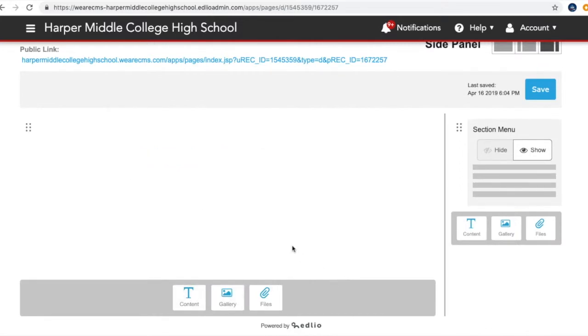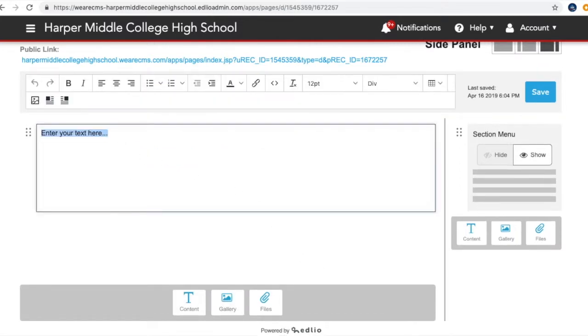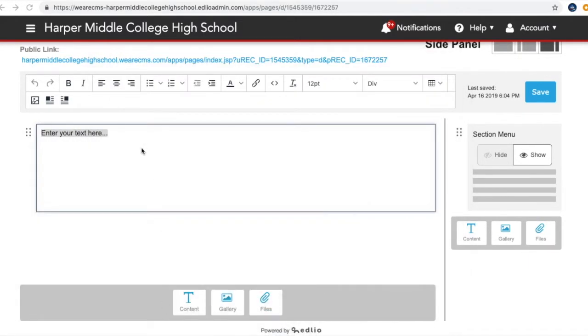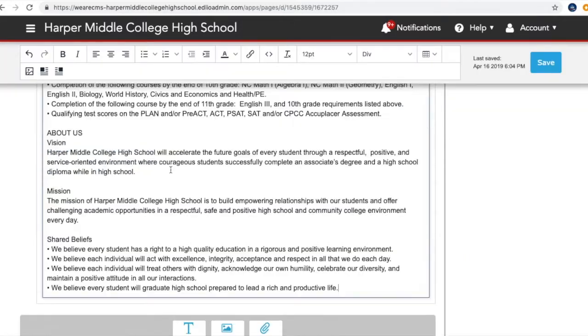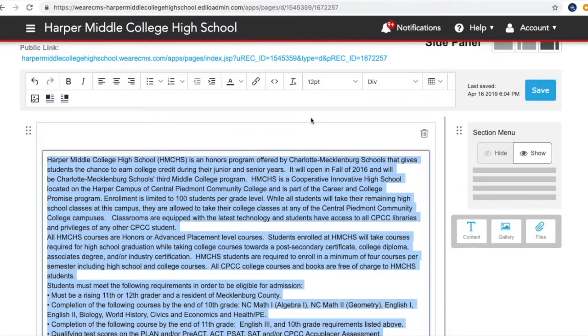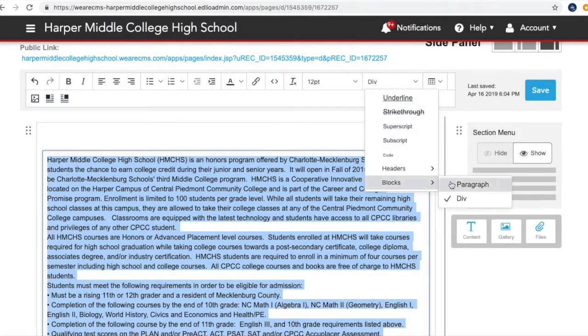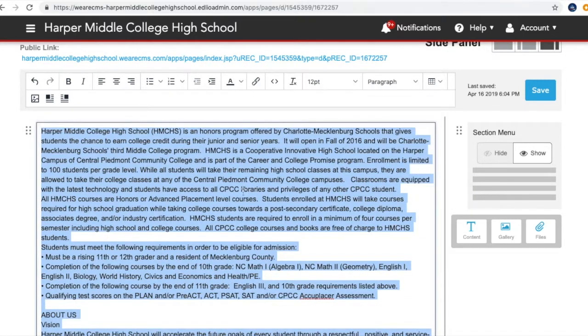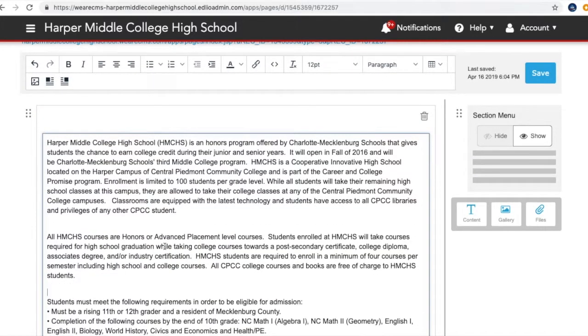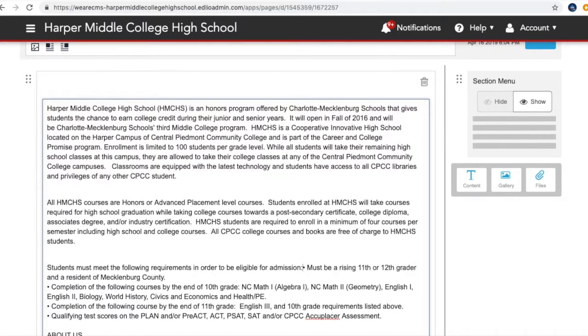So we're going to click Content. It asks us to enter the text. I'm going to come up here, select all my text, put it in the box, paste it, and I always do this step. So what I do is I pick a paragraph style, and then I format the text however I see fit. So in this case, we have some bullet points.